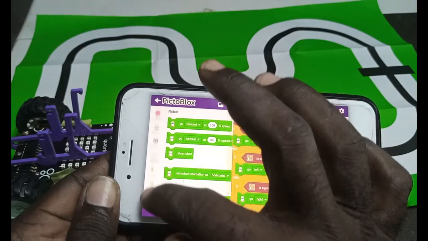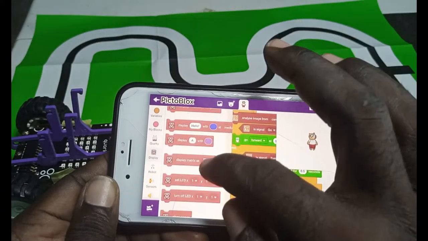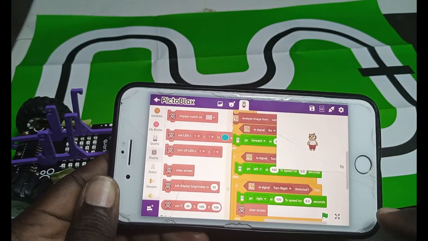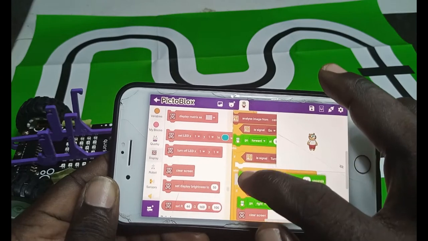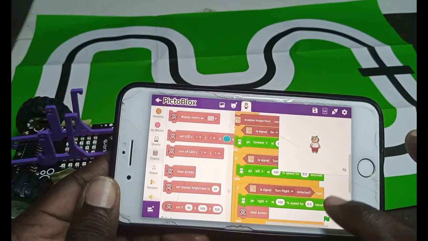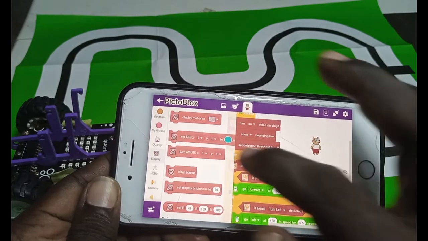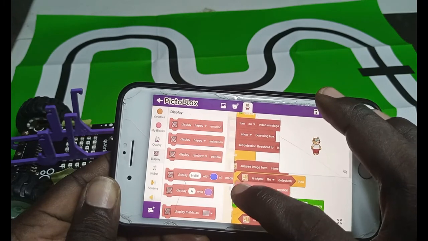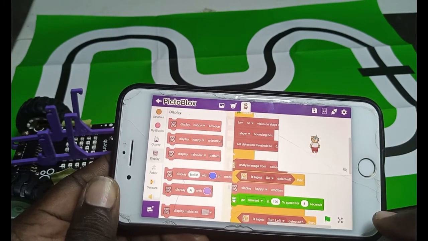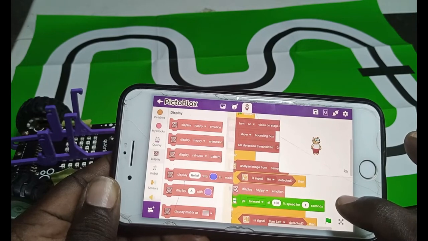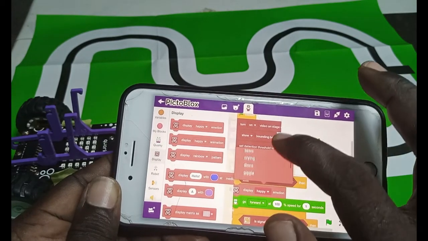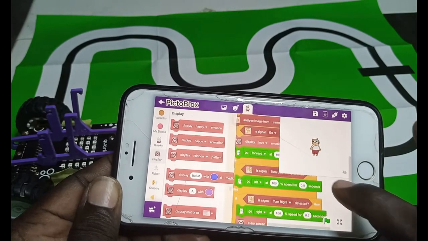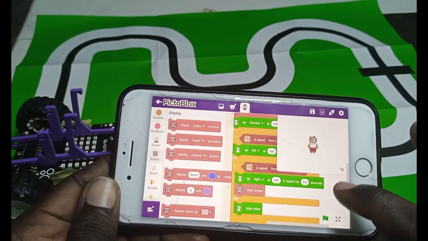So let's put this display here. We can put this display here. I want it to show happy emotion. Let me see, love emotion. Alright, so let's test our code and see.